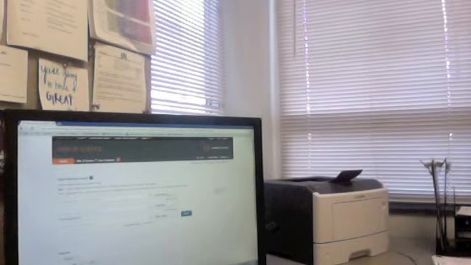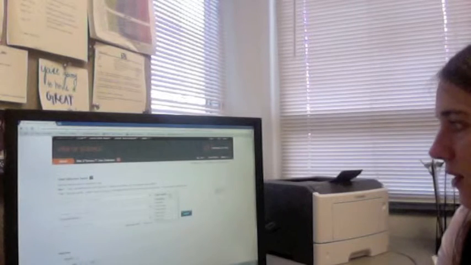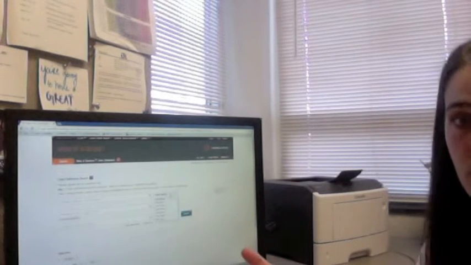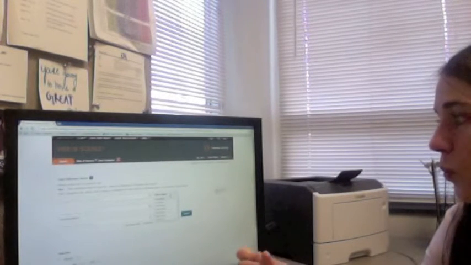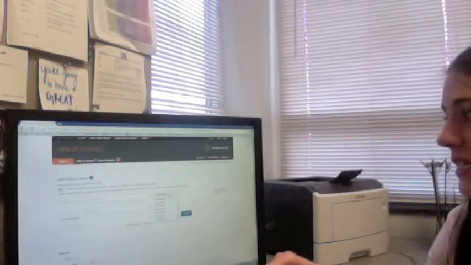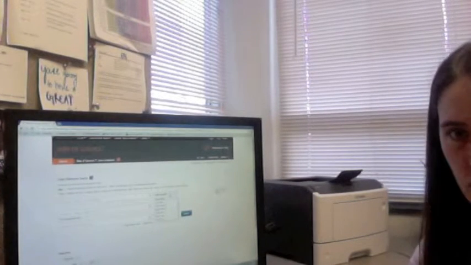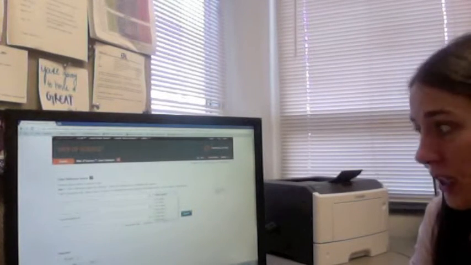You can combine search fields. It gets a little tricky, so I wanted to point out that cited author is the author who wrote the document you're trying to find. Cited work is the journal that the article was published in, not the title of the article. For that, you would come down here to cited title. That's going to be the title of the document.